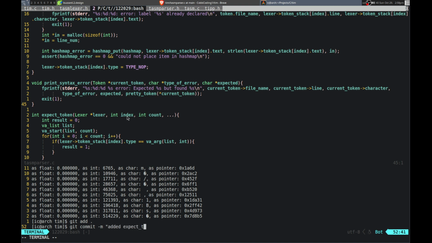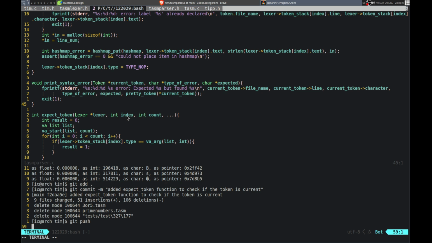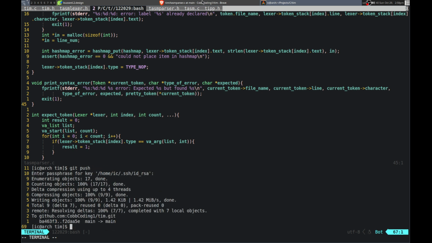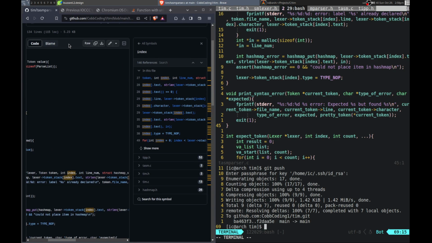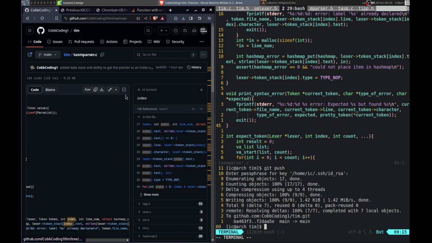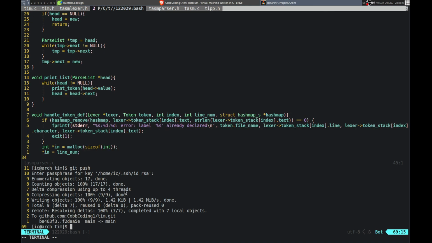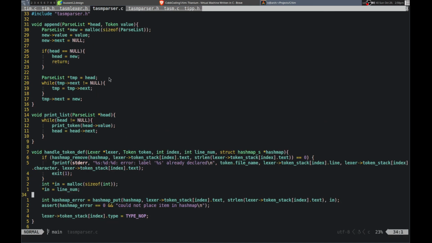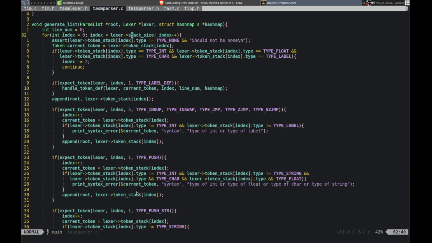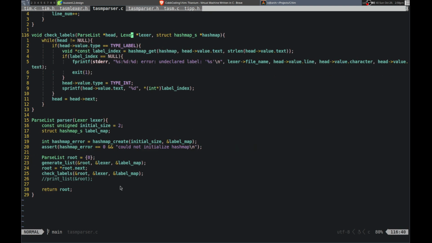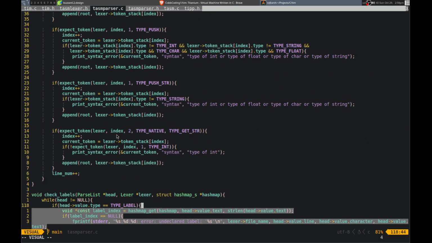Added expect token function. We check if the token is correct, basically. Yeah, so I'll work on that off stream somewhere. So I'll just push that and hopefully it worked. Let's see. No. Okay, perfect. All right, I think that is probably going to be about it for today.